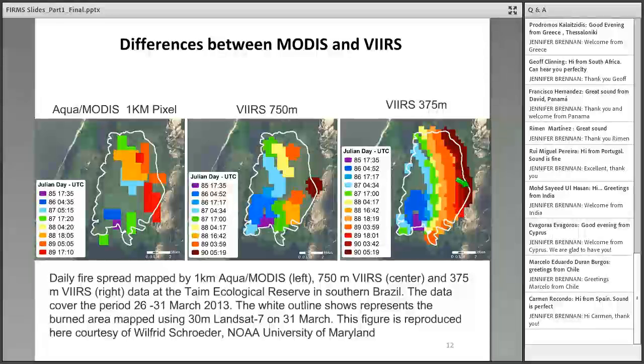The image in the middle is a VIIRS 750 meter product. We don't make this available in FIRMS, because it doesn't really add anything to the VIIRS 375 meter product. However, it is available from the LPDAAC if that's something that you're interested in.